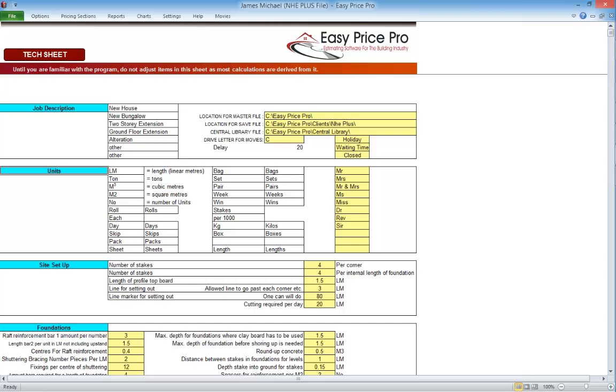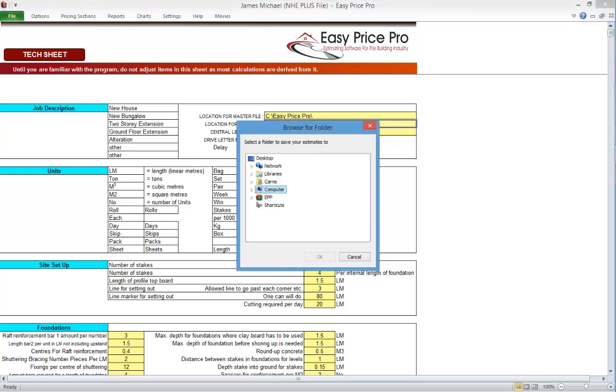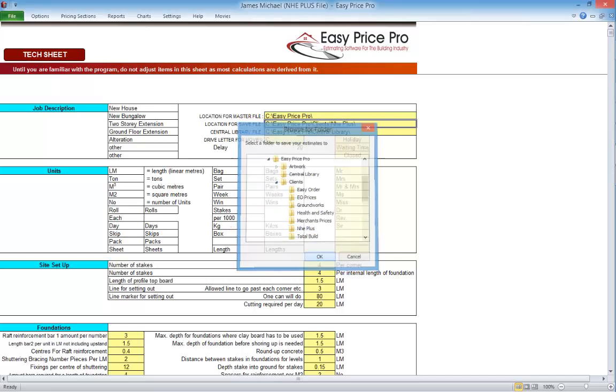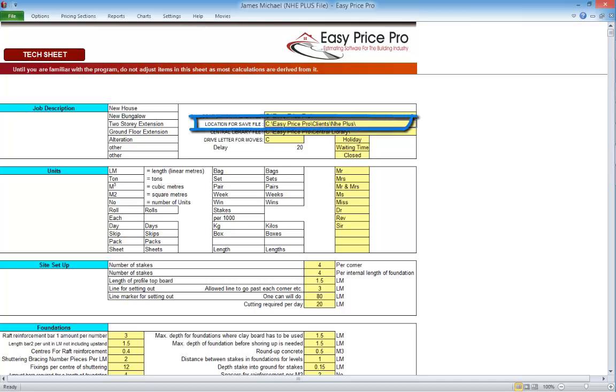On the tech sheet, we can adjust the location of where client files are saved when generated. If this is something that we want to do, we click in the Location for Saved Files yellow box. A window opens. Now we navigate to the location on our machine where we want our files to be saved. Click OK. The file path is now in the yellow box, and this is where the program will save the files to. It is important this is done correctly, or the program will not be able to generate and save new quotations.